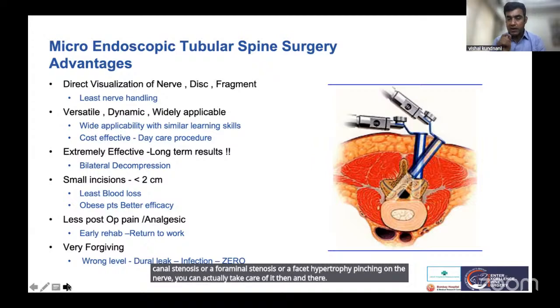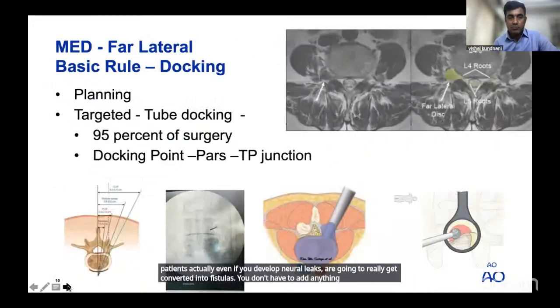And the best part is, it is not only easy, but it is also very resource friendly. You can use the common instruments that you use in your conventional open surgery also, while these tubes are there. And it's a very forgiving surgery, because none of your patients, even if you develop dural leaks, are going to really get converted into fistulas. You don't have to add anything as a specific mention to this.